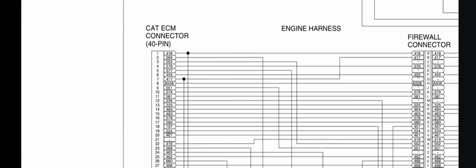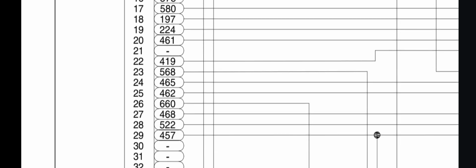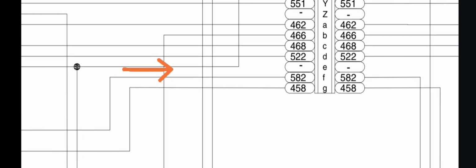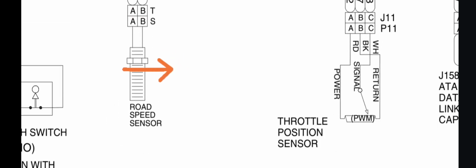Okay, so check out more pins. I will only give you the method of checking the pin in and pin out and checking the wire diagram. For example, if we check the 458 pin, which is in the 40 pin connector, pin 37, we follow it, and it goes to 458, a firewall connector G, and then out from G 458, and then we follow it, and it comes down here.